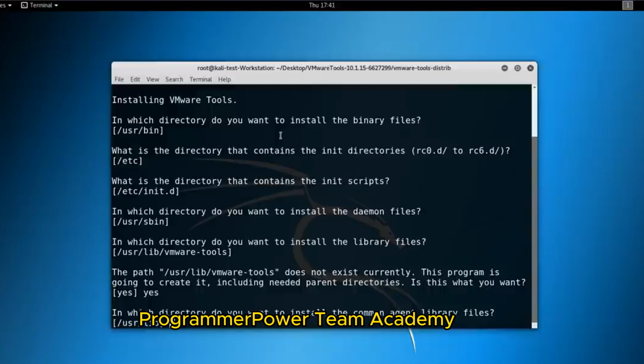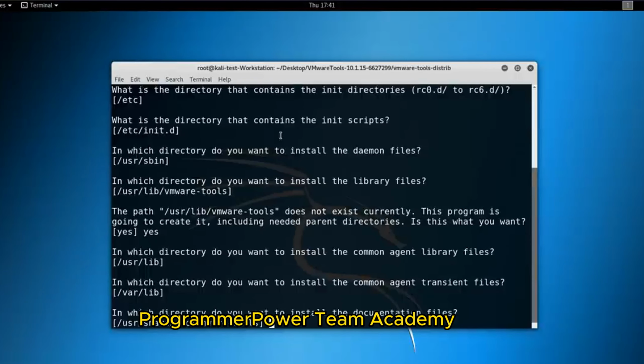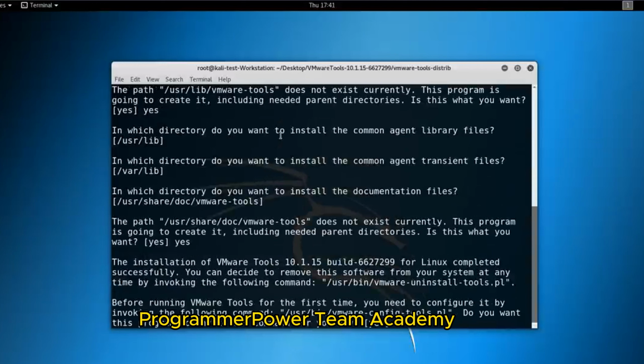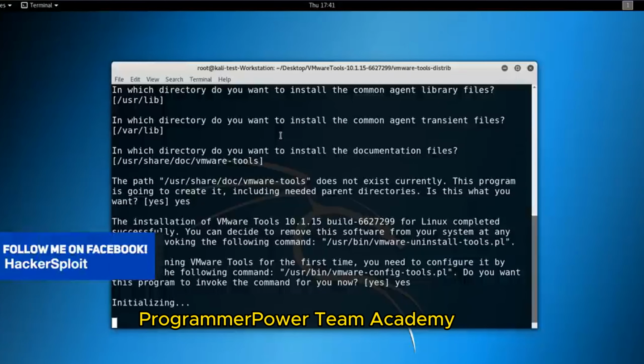Alright, so it's going to ask you in which directory do you want to install the common agent library files. Yes, that is correct. Everything should be just as default unless you have configured your bootloader differently, or you've configured your partitions differently. Do I need to install the documentation files? Yes. The path does not exist currently. Yes, we want to create it. Alright, yes, I want to invoke the command to configure it. Alright, so it's going to start initializing. Let it just start that up, and we should be moving right along.